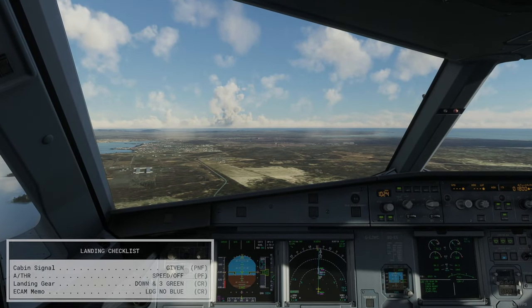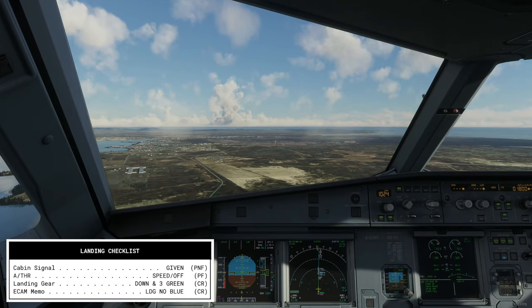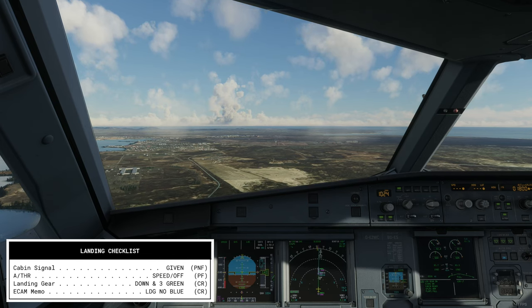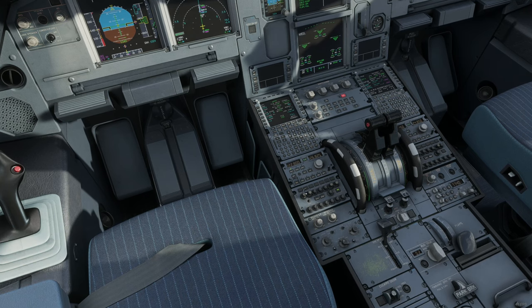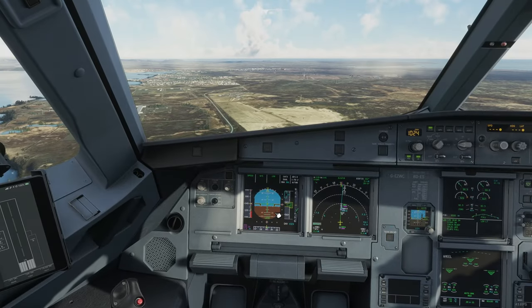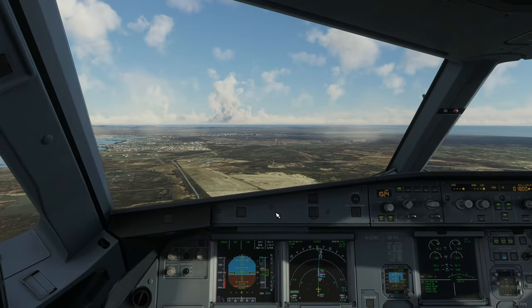Alright, landing checklist. Cabin signal given. Auto throttle speed. Landing gear down, 3 green. ECAM memo landing no blue. And proceeds for departure. Arrival, my bad. Alright, let's take this bird in.